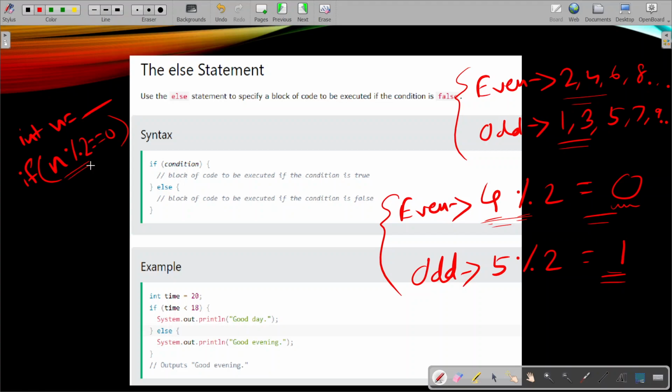So whatever will be written by this part of the statement, n mod 2, that means we are getting the remainder. And if that remainder is 0, that means what is happening? 0 double equal to 0 means it is checking whether the remainder which we got is equal to 0 or not. If it is equal to 0, that means this statement is true. So it will go in and it will print System.out.println it is an even number.